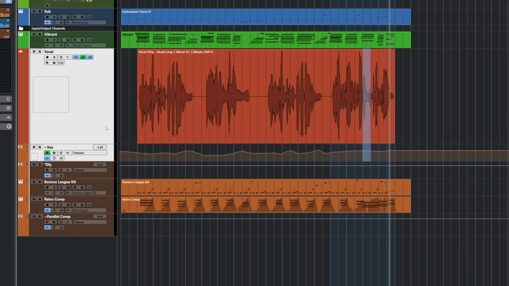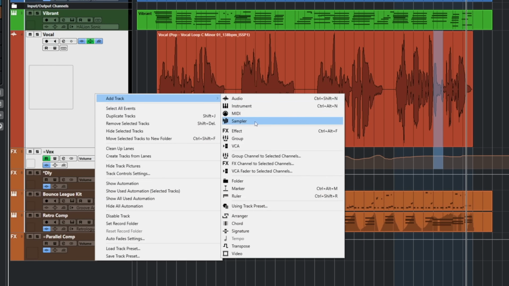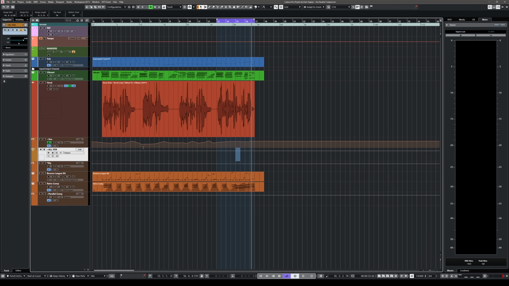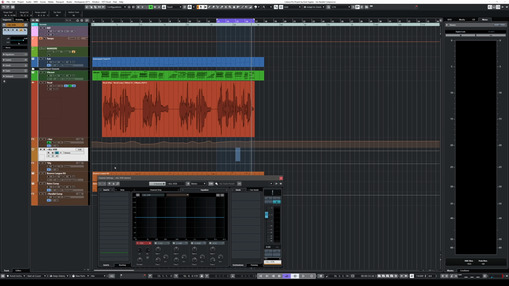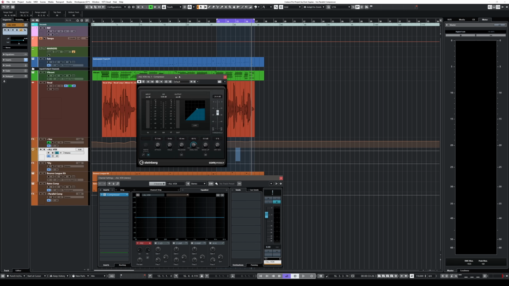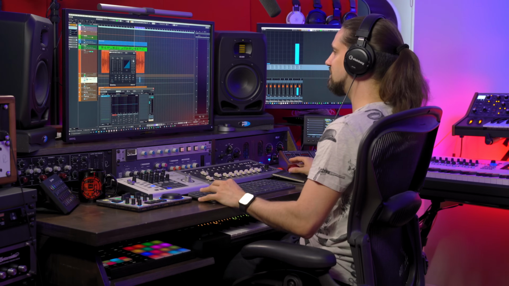Just take your vocal, take your parallel compression channel, and then send these to a group channel. Okay, I'm going to add a group channel, and then I'm going to call this All Vox. So now I have both of them going into a bus. So what I'm going to do here, I'm going to add the compressor plugin that we have in Cubase, just to add a tiny bit of extra compression so that we can get a final polished sound. I'm not going to compress too much now, just a couple of dBs.